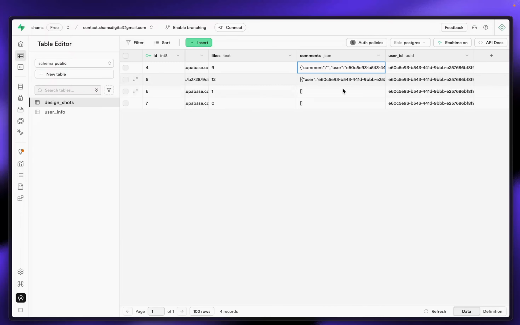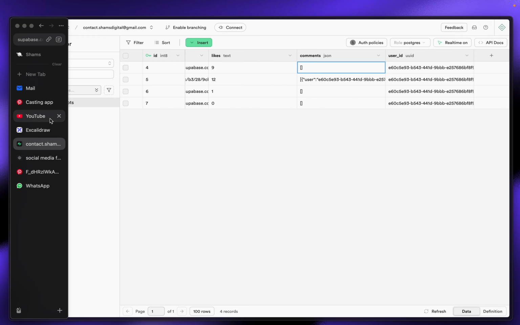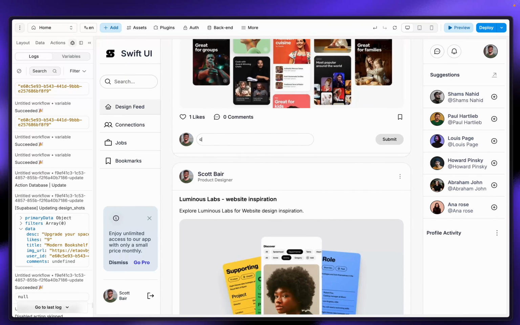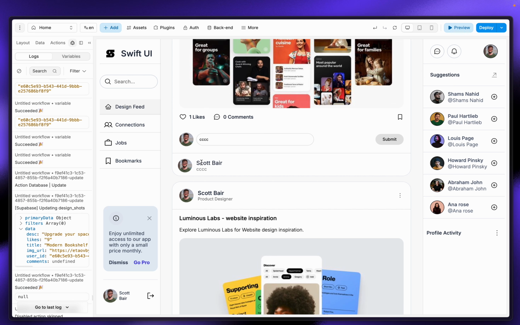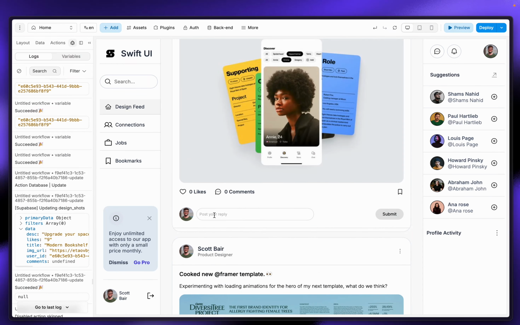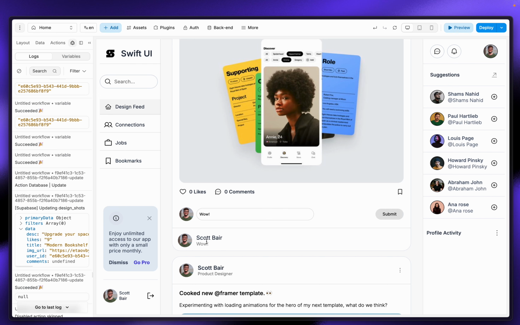The comments is undefined at this moment. So now we can start again. Refresh it, click here, see it's coming now. Submit, another comment just added. If I try here, you will see it's coming here, right?